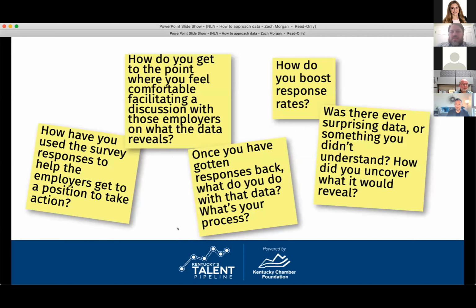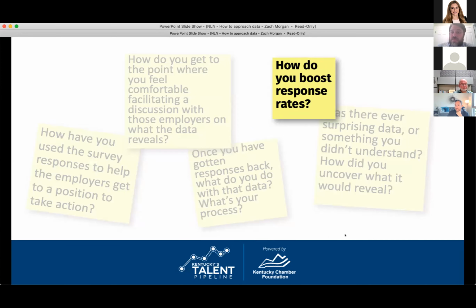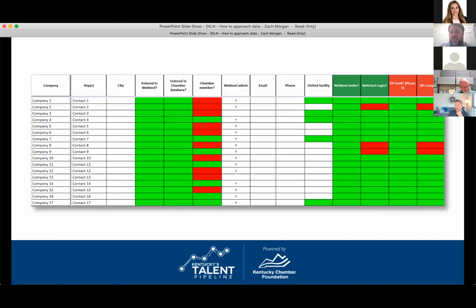A couple of different steps and questions that I've encountered around data. There's a lot. So let's break this down and look at it one at a time. Go ahead, next slide, please. So how do you boost response rates? This is one of the first things that a TPM practitioner will encounter when they're trying to get responses from their employers, even on the first step, the first survey, demand projections. So go ahead, next slide, please.